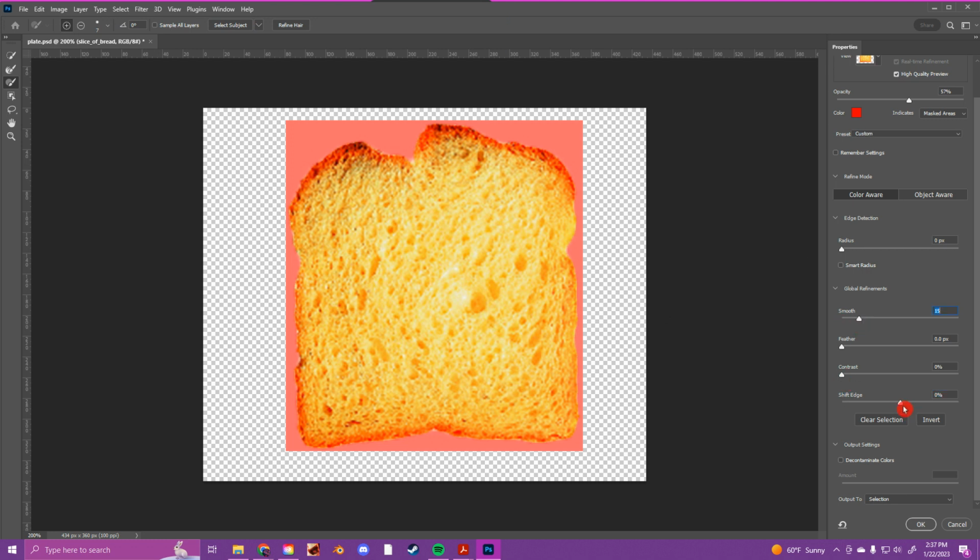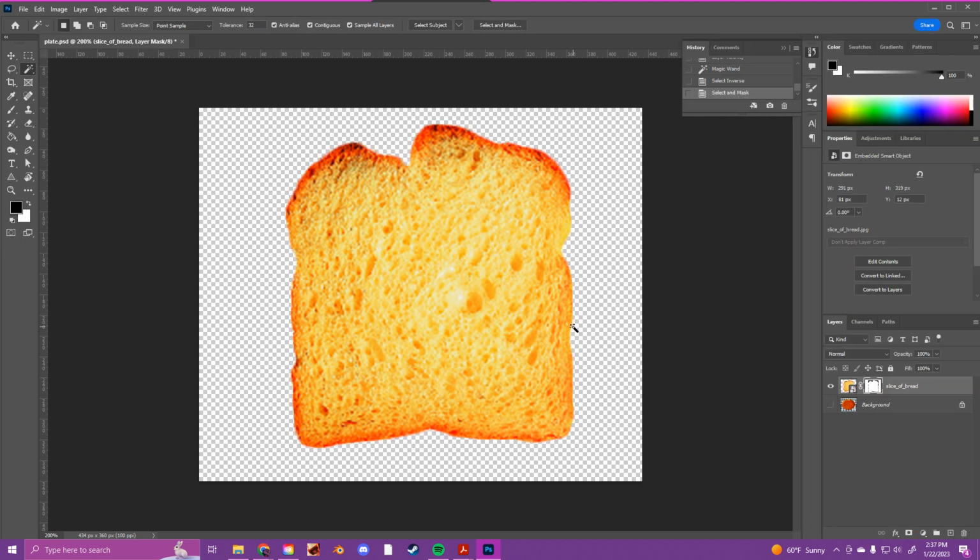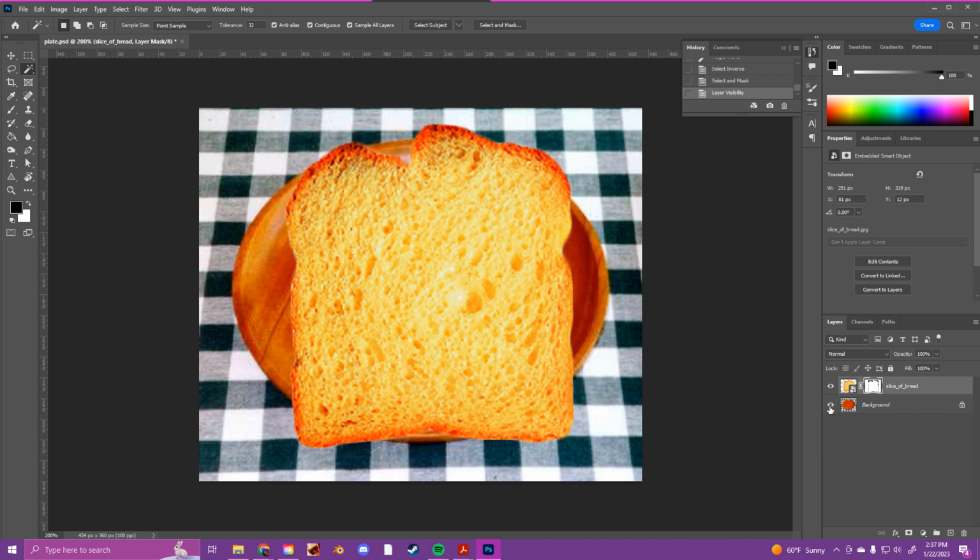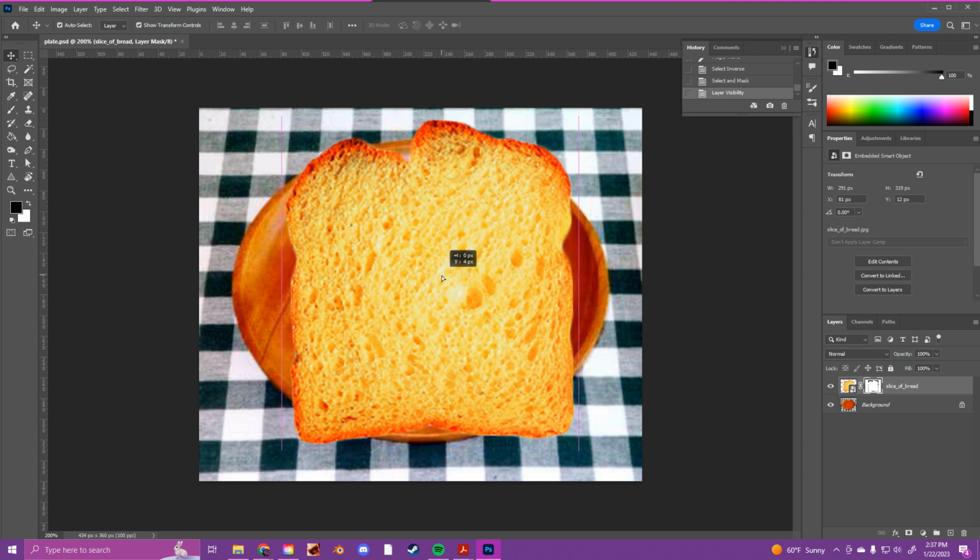That looks better. Shift edge. Kind of clean that up. Output to new layer with layer mask. I can just do layer mask. Okay. So there we go. It's looking pretty good. If you guys don't see this little blue box to make changes to it, up at the top where it says show transform controls, you can toggle that on or off.